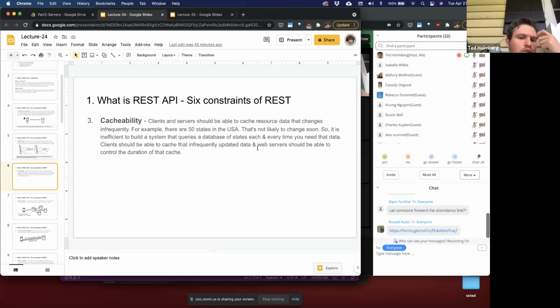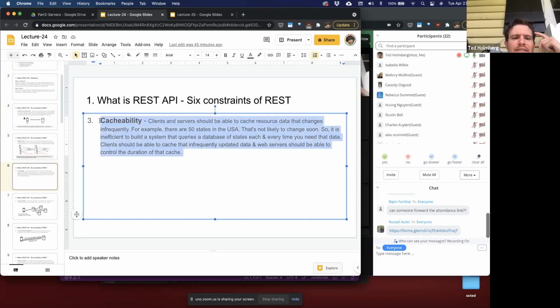It makes more sense that clients should be able to cache that infrequently updated data, and the web server should be able to just control the duration of that cache. I will say that this idea of cacheability can lead to some unexpected developer bugs on your end. If you've ever run into the case where you've changed some JavaScript code and you're testing it inside of your browser and you refresh the page, but it's running what looks like an old version of your implementation, it's often because the browser will cache your older files.